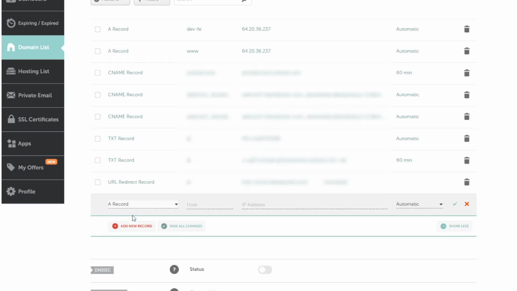Select A record. In host, you're going to type whatever your subdomain will be. Like if you want blog.yourdomain.com, you will type blog. If you want info or shop, you're going to write accordingly. Now you need to enter the IP address where your website is hosted. Again, if it is on a VPS or some other server, enter that IP address. If the web hosting is from Namecheap, you can simply go to the hosting section, go to cPanel, and you will find your IP address. TTL will be automatic, and click on save changes.